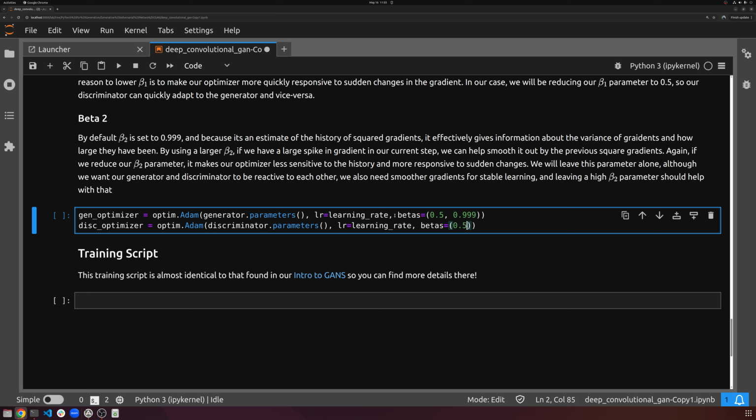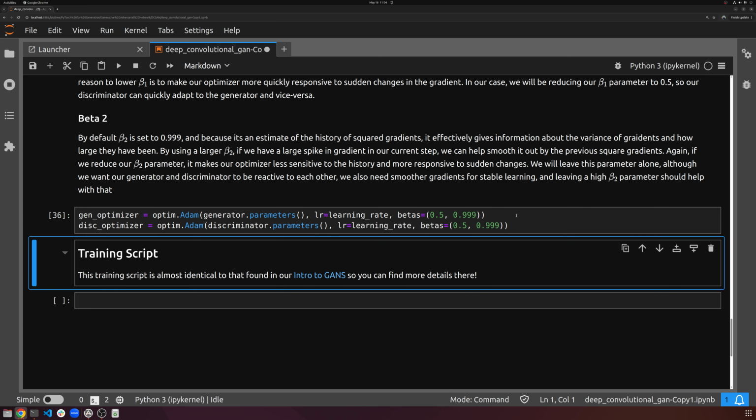By setting this to 0.5, we're ensuring that both the generator and discriminator can quickly adapt to each other, extracting the features they need, or generating the features they need, to create good images or to discriminate between real and fake images. But this 0.999, we keep there just to make sure our model training still stays stable. It helps with more stable training. And so we're good to go here.